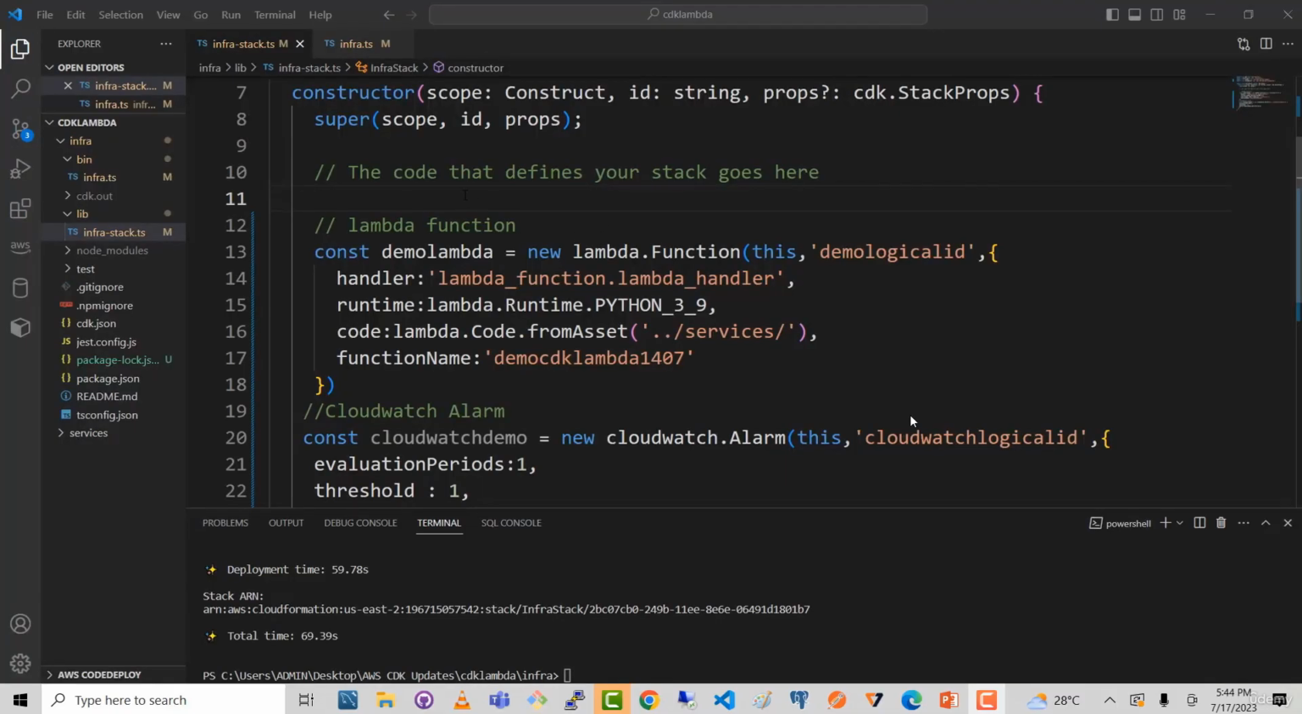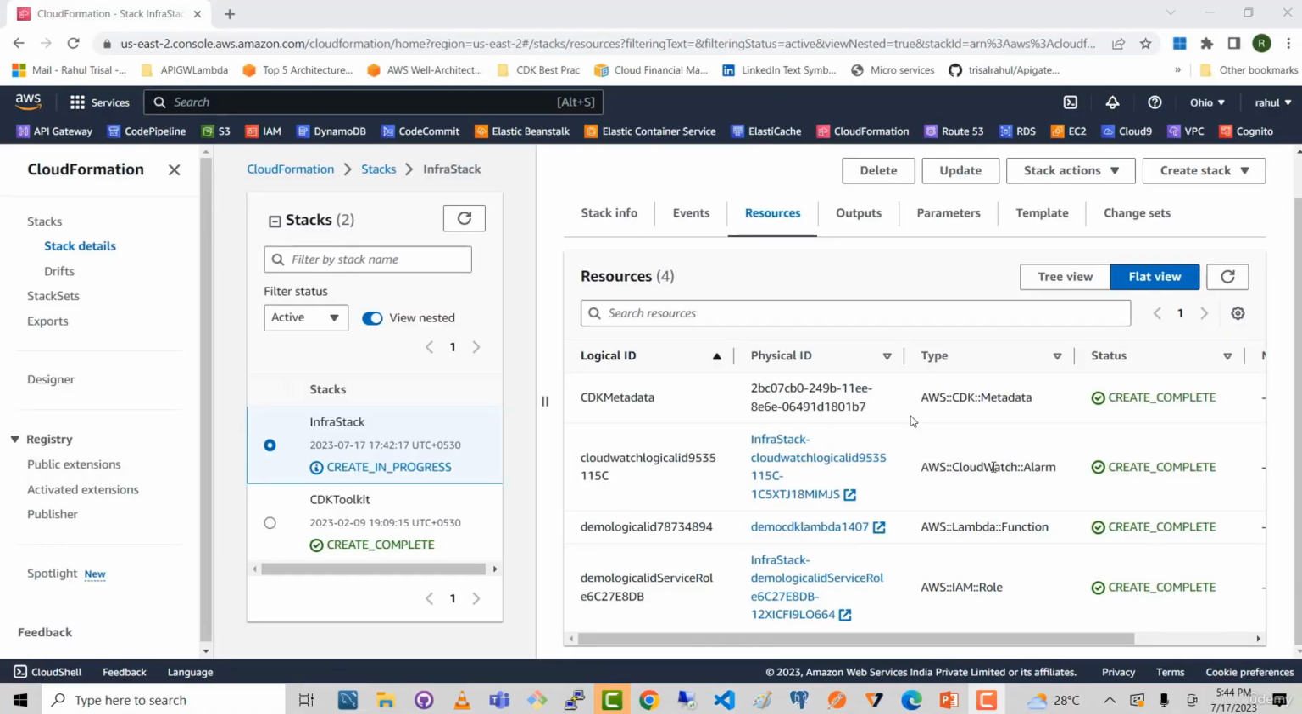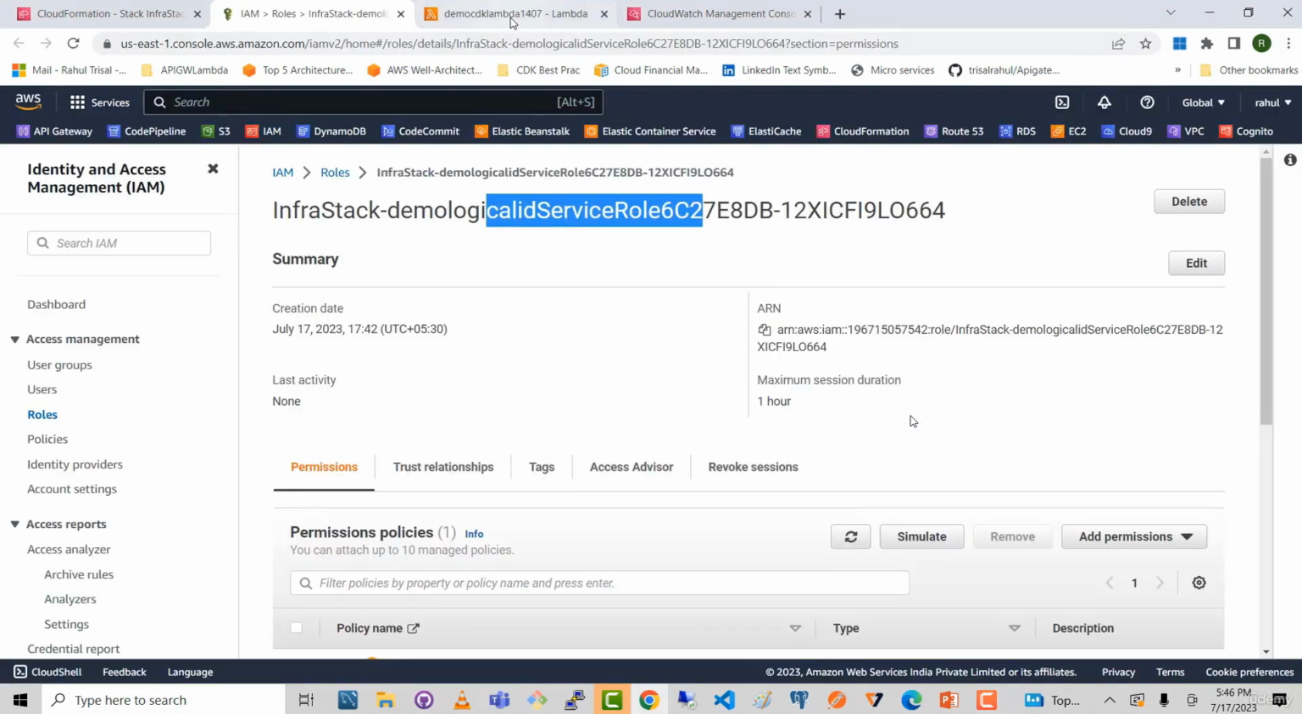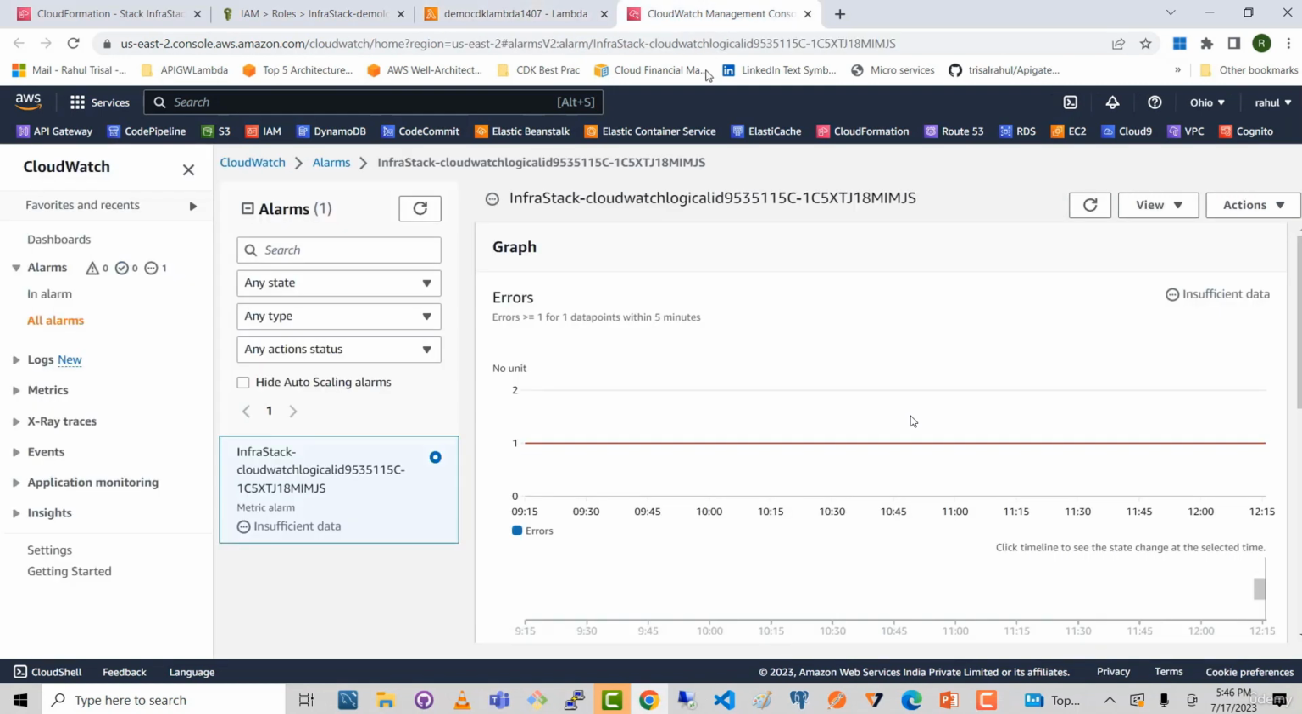So this is a code I have taken from one of the previous lectures where we created the Lambda function, the CloudWatch alarm, and I just deployed it. So you can see here in the CloudFormation stack, it's created the CloudWatch alarm, Lambda function, and by default it also creates an IAM role so that Lambda function can write to the CloudWatch alarm. Now if I click on these services, you can see this IAM role has been created. This demo Lambda is there, and we have the CloudWatch alarm.